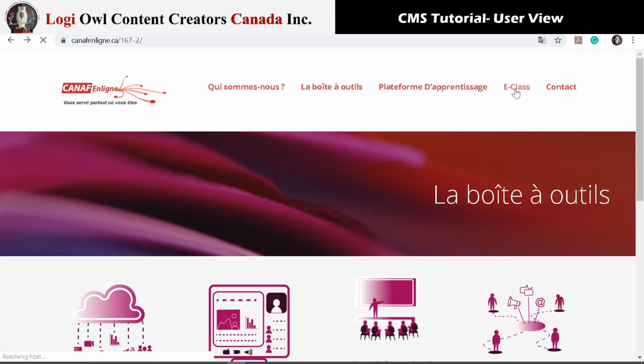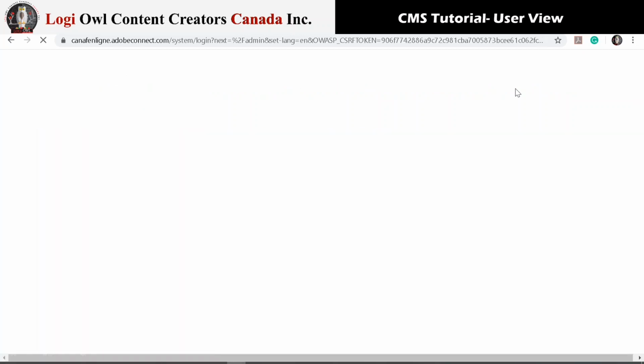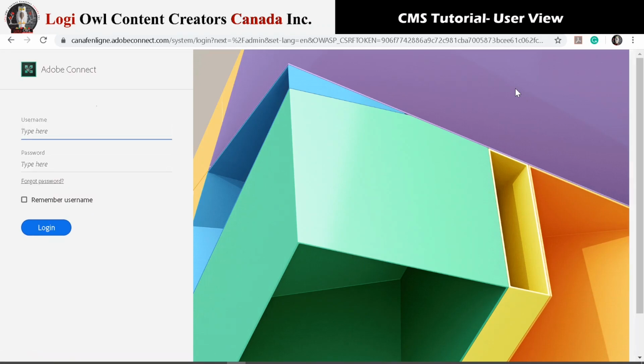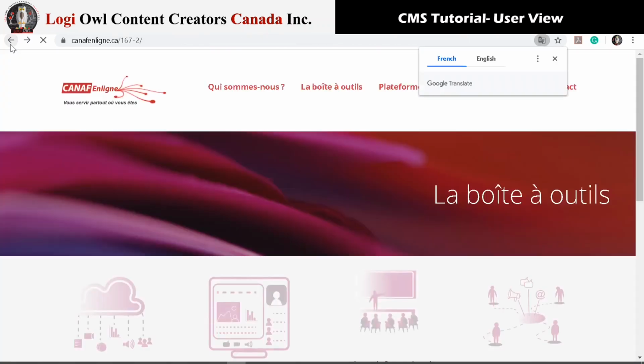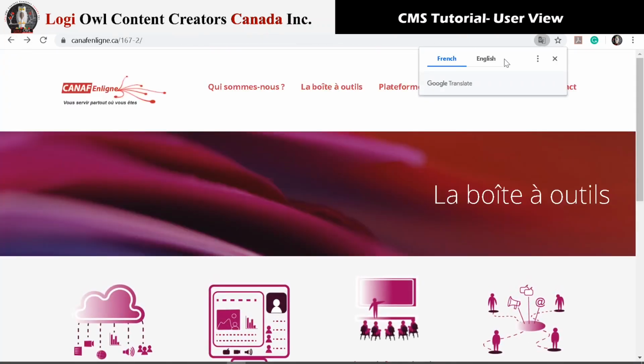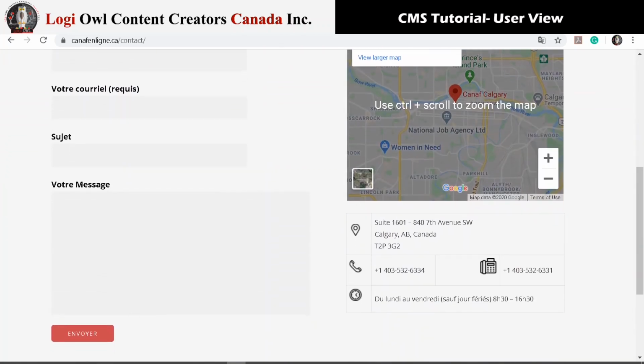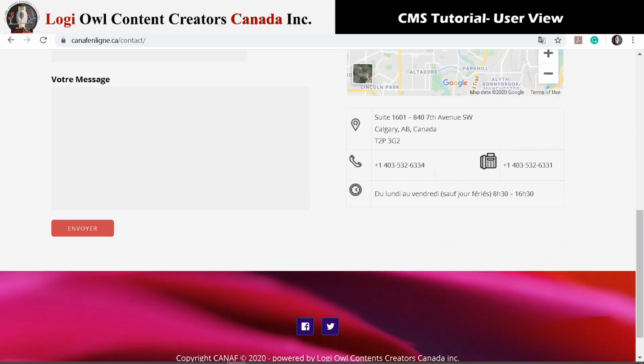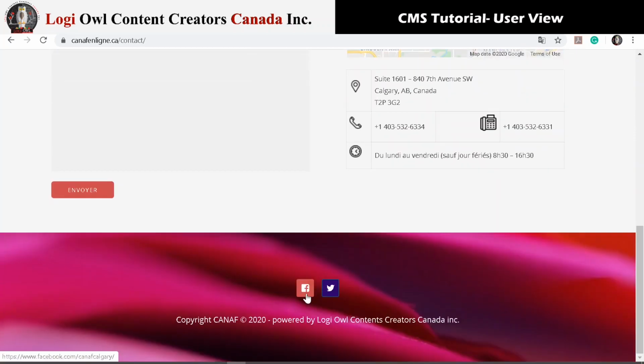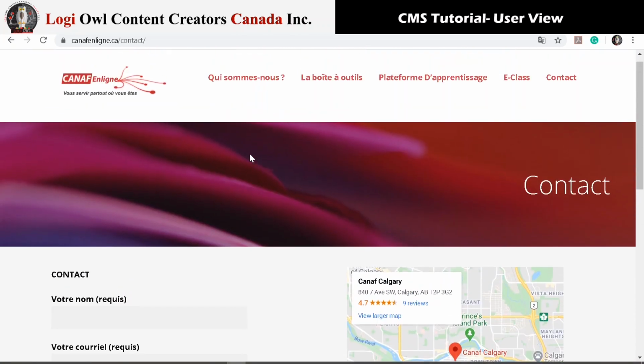So if we click on eClass, we will be forwarded to the Adobe Connect account related to CANAF Online to be able to participate or log in to a specific session. And Adobe Connect is an application that is used to deliver synchronous sessions. And finally, the contact, which contains the information about CANAF and how to connect with CANAF, and just a message form to be able to send to CANAF. And at the end, you will see the Facebook and Twitter links just to share this information.